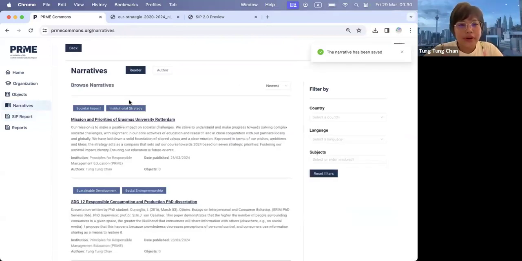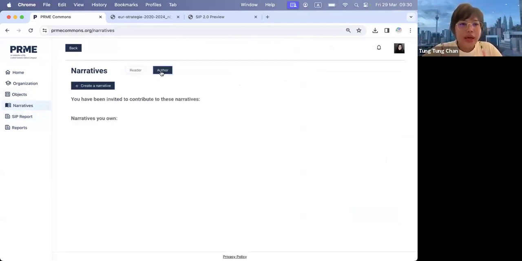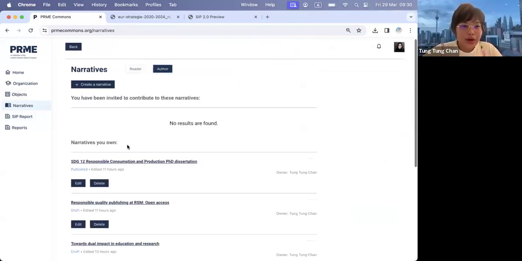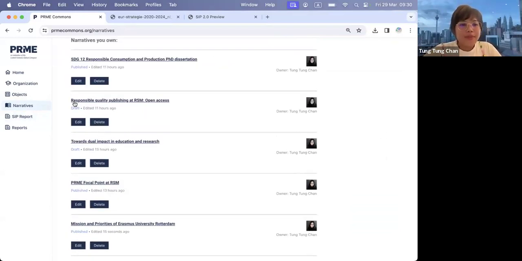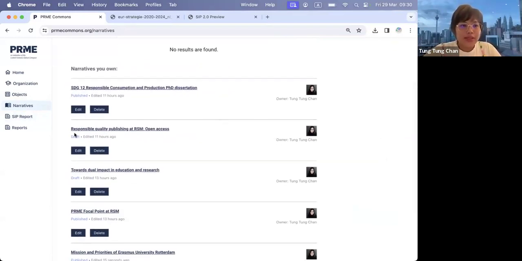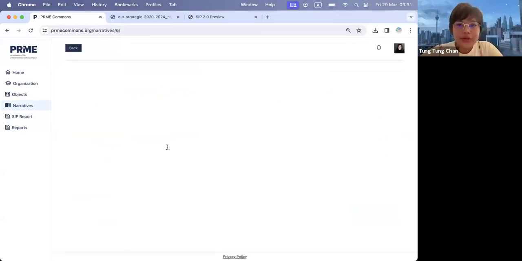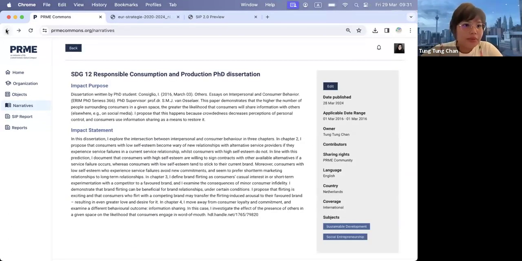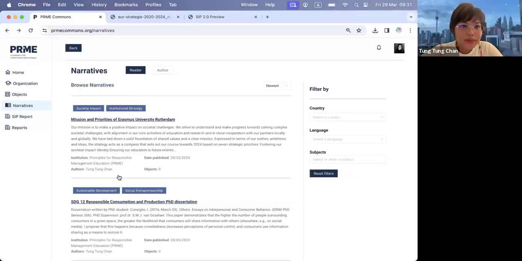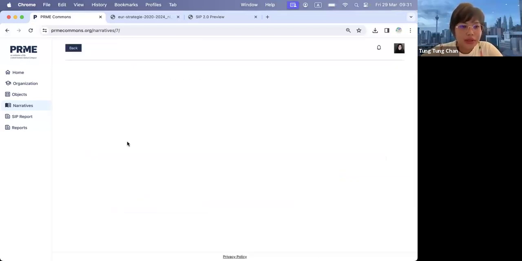Let me go to the narrative section. So if you click on narratives, you can create your narrative. There's some of it you can see now. The second one is in draft, and the first one is published, right? Once it's published, it's published. You cannot change it, but all you can do is delete it. But here, for example, let me show something that is in draft. I want to show you in draft.